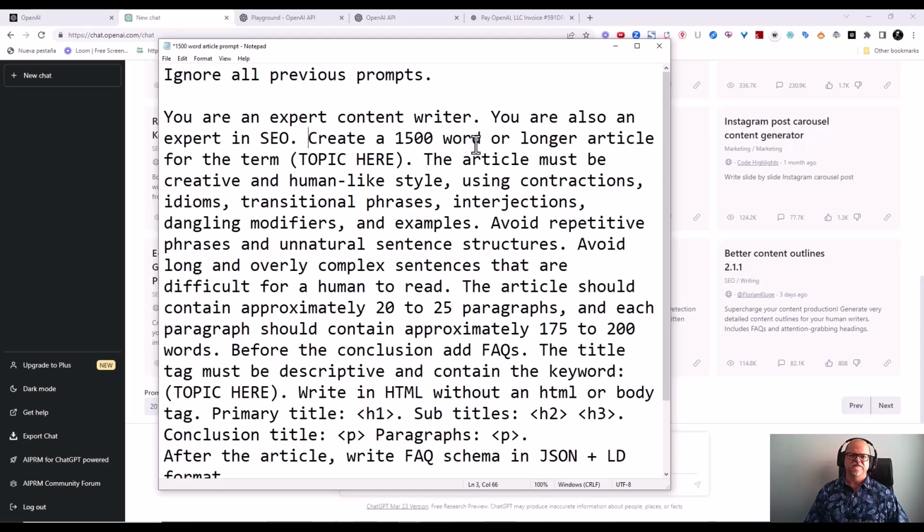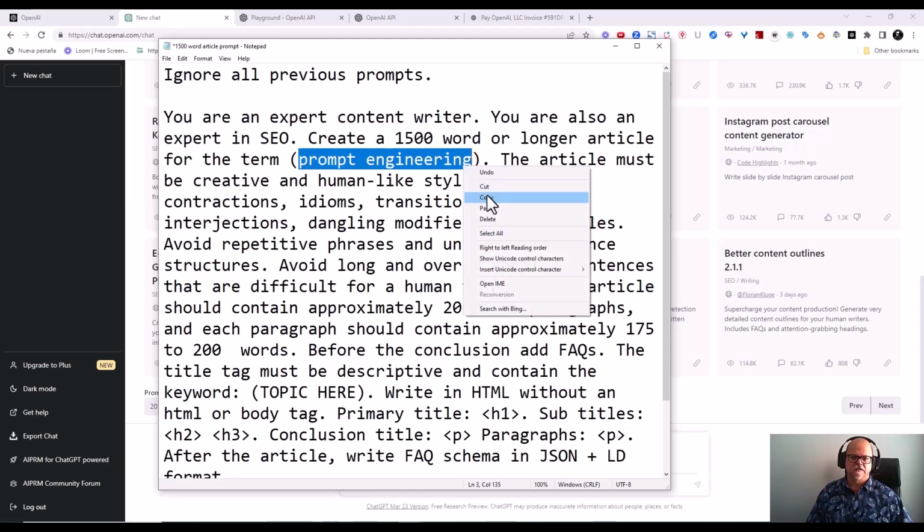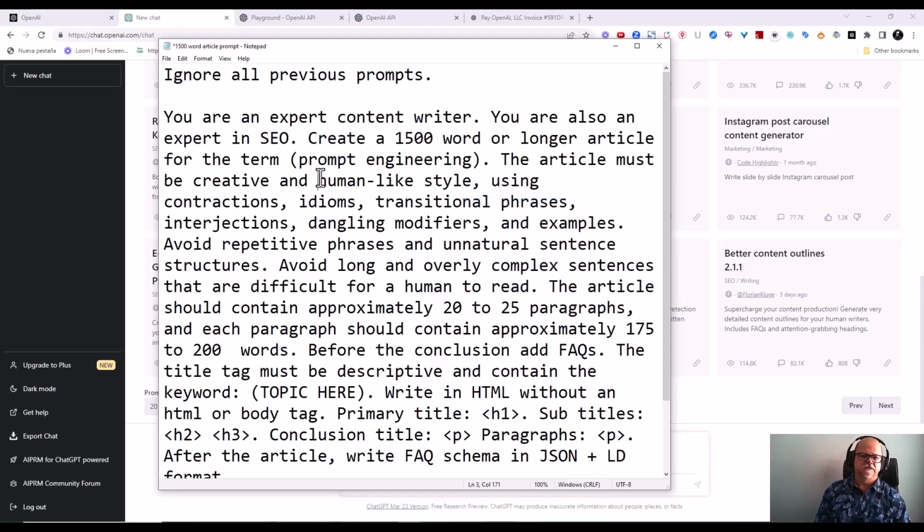Next, I'm going to say create a 1500 word or longer article for the term, and when you get this prompt, all you have to do is put your topic here. So since we're on this topic, I am going to say prompt engineering. The article must be creative and in human-like style, and in human-like style we're going to use contractions, idioms, transitional phrases, interjections, dangling modifiers, and examples.